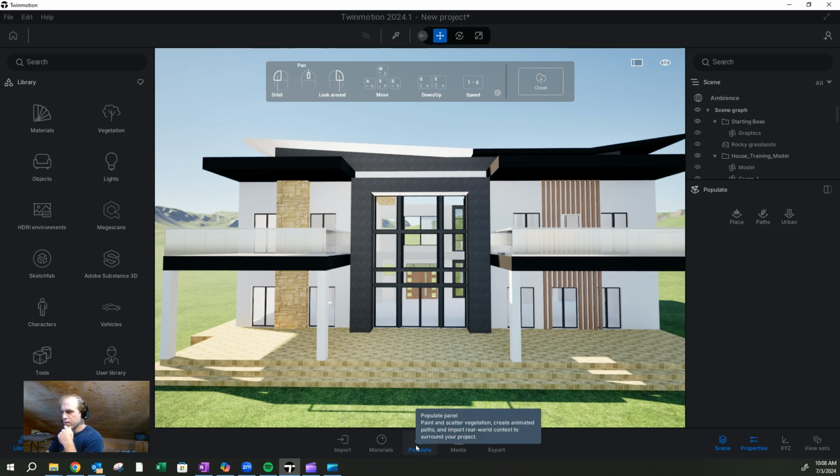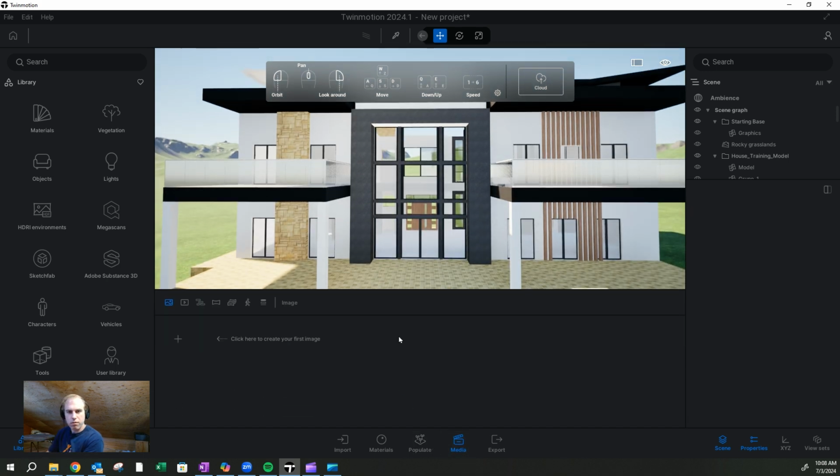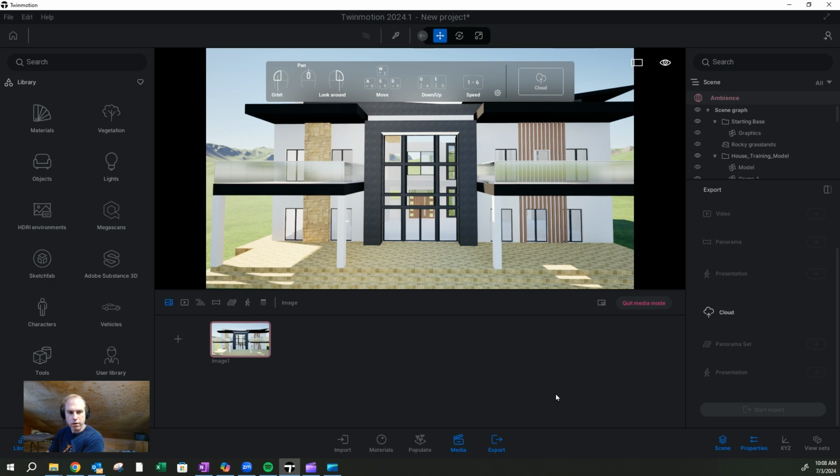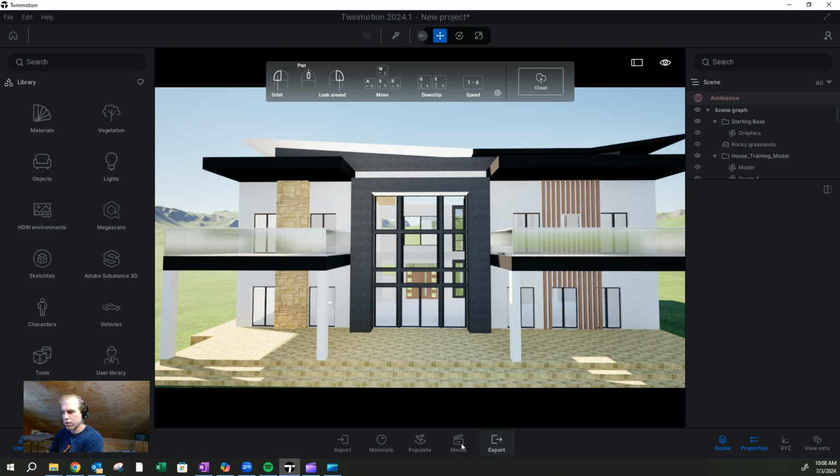Populate. You can go through maybe for another time, but I'll show you. You can go through and create paths to make it look like people are walking. Media, very important when you're doing presentations. You can come here and add different media images as well, and then export your media that you've created. You can actually create videos as well too, so it's pretty handy. By far one of the most powerful visualization tools I've used.